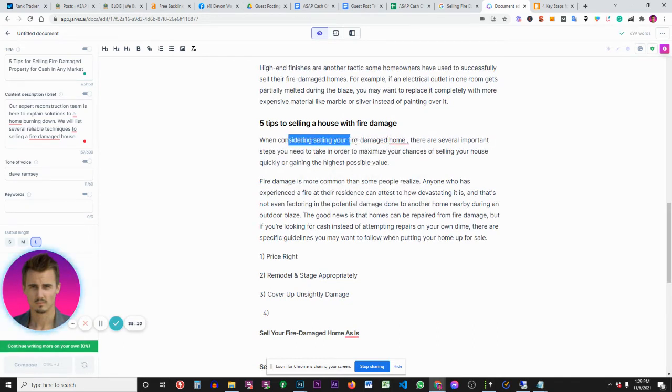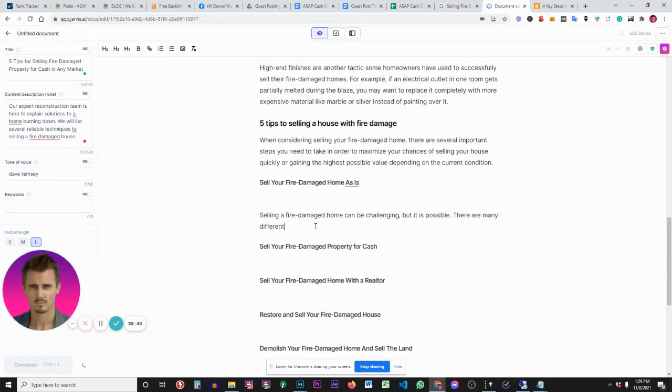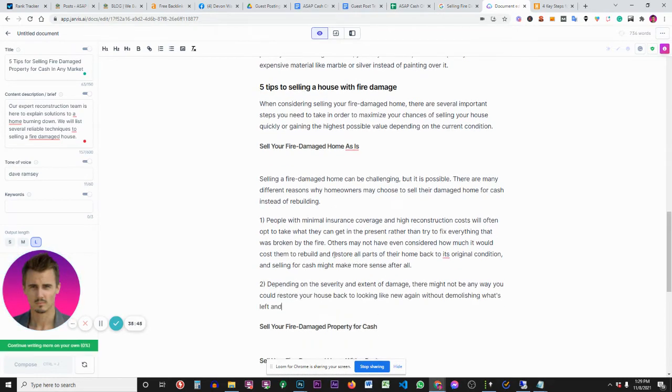Overachiever there. When considering selling your fire damaged home, there are several important steps you need to make in order to maximize your chances of selling your house quickly and gaining the highest possible value. Honestly, that's it. Highest possible value, depending on its condition, of course. On the current condition. All right, so sell it as is. Hopefully, Jarvis will read that. Can be open. There are many different reasons.